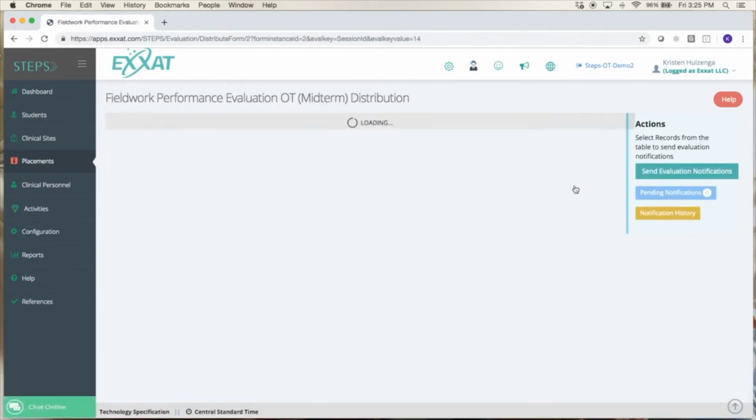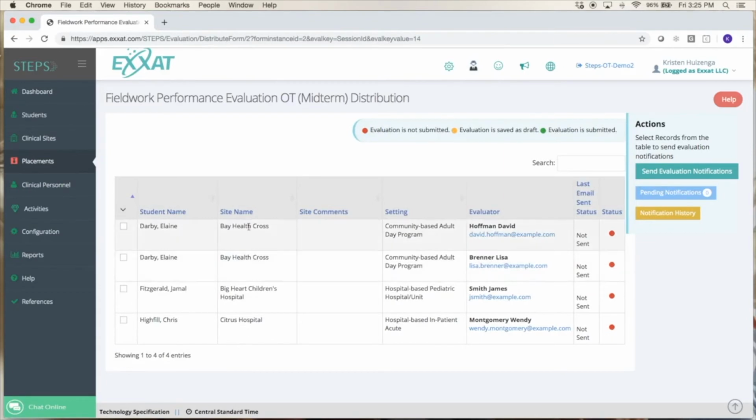Then you'll see it's going to load my list of students, and all of those evaluators that need to evaluate the students. So if people aren't showing up here, you will want to go check that Manage Educator page. Usually that's why no one would be showing up here.